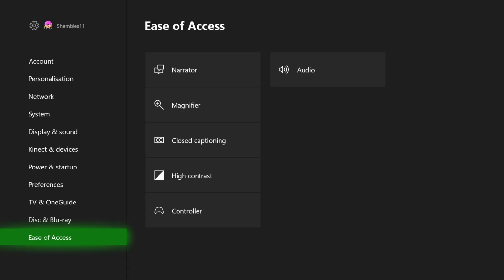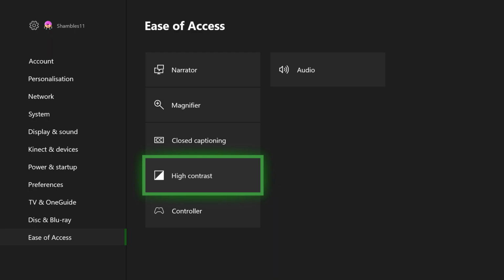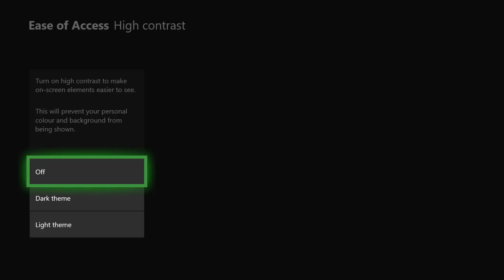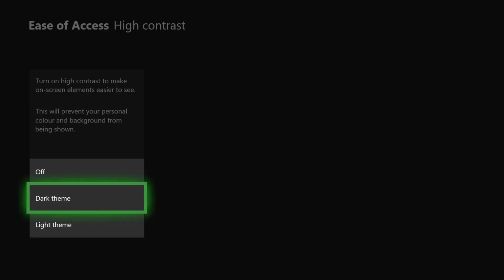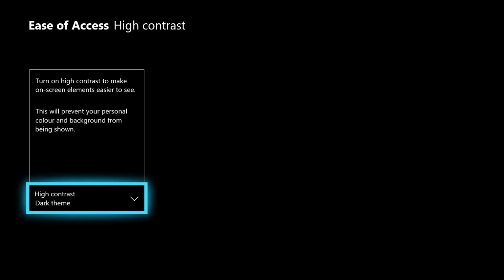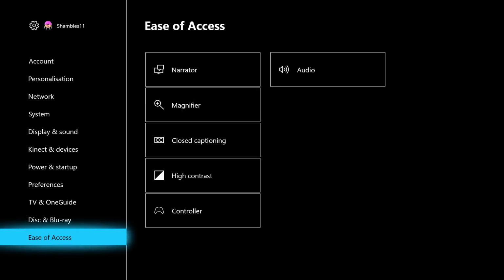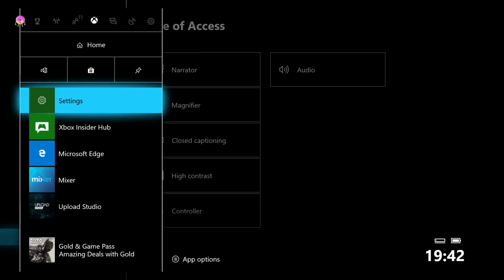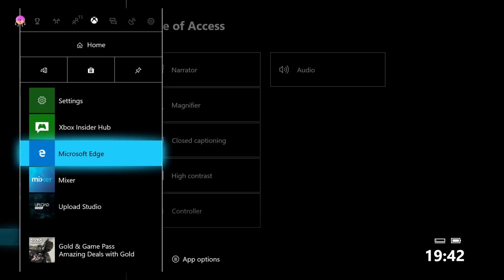If we head all the way down to ease of access, you'll also notice high contrast. Now I like the idea of this. This is pretty cool. So if we do high contrast on dark, you can see it makes all the backgrounds darker, but it also gives us this bright highlighter, which I prefer on some things, but on other things I think it looks a little bit uglier.